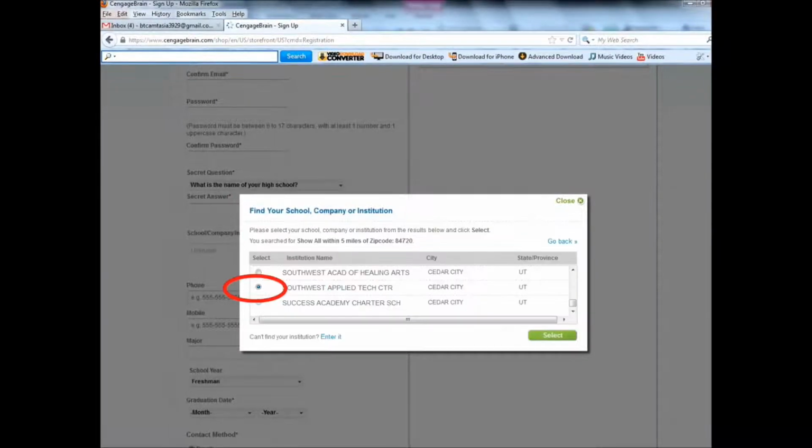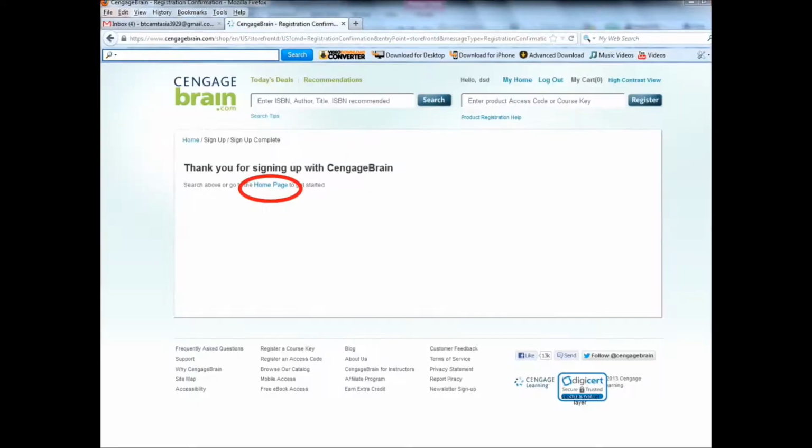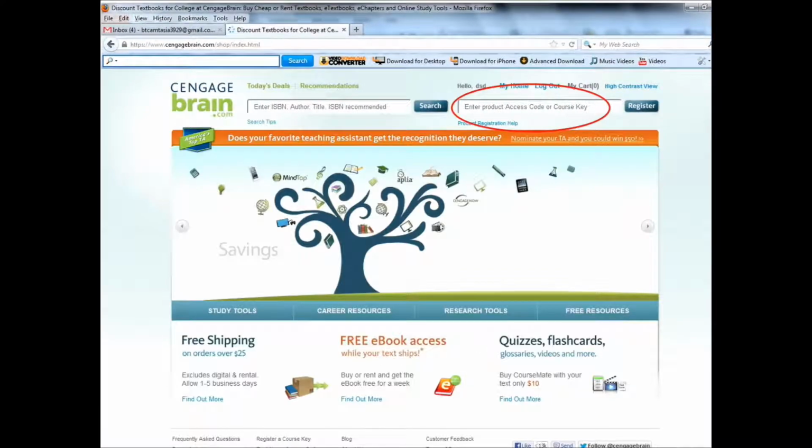It will bring up a list of schools to choose from. Choose Southwest Applied Tech Center. That's what our name used to be a long time ago, and Cengage hasn't changed it on their records, so that is our school that you need to select. It'll bring you back to here, which is the home page. So you'll click on that home page to get started.